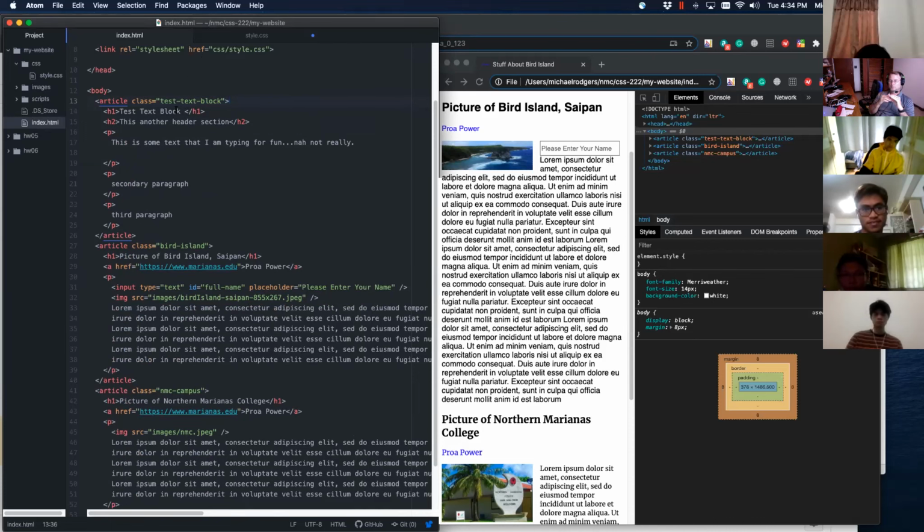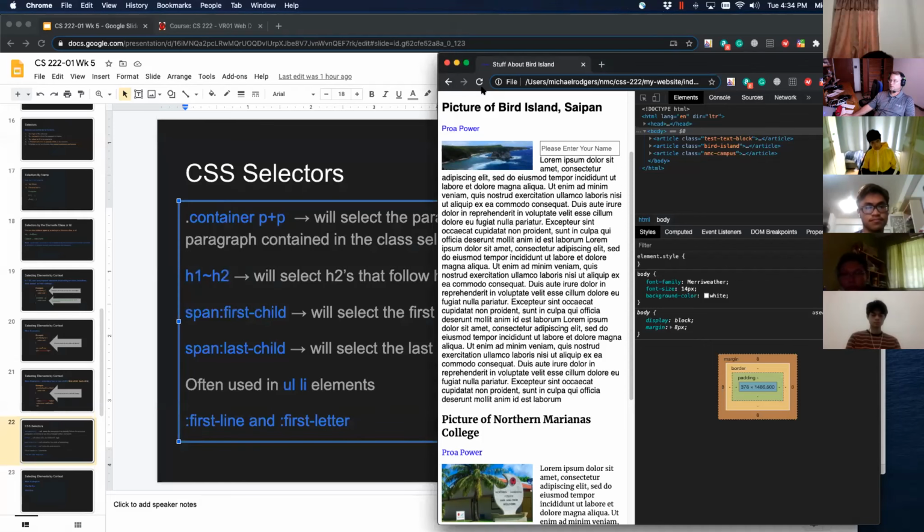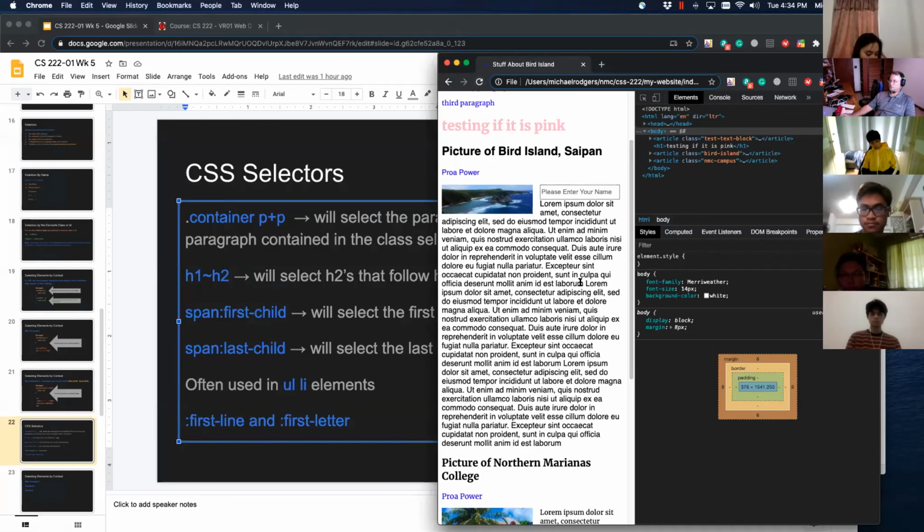testing if it is pink. That's what we're trying to do. Let me go back and make sure I didn't mess up the way it was written. H1 article is pink. All right. So we'll refresh it. And there you go. Okay. So the tilde means it follows. It follows behind it. All right.